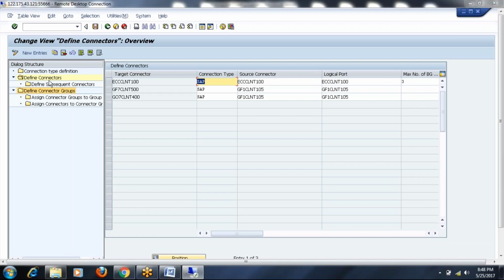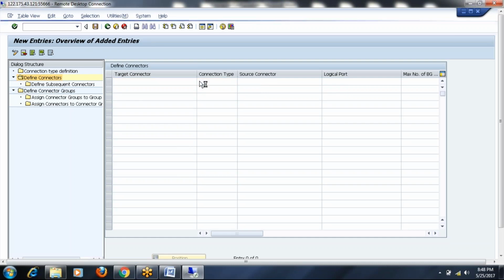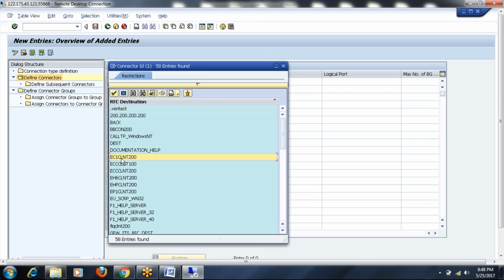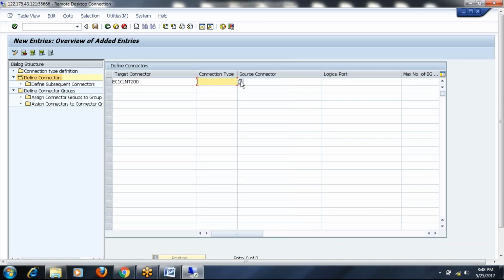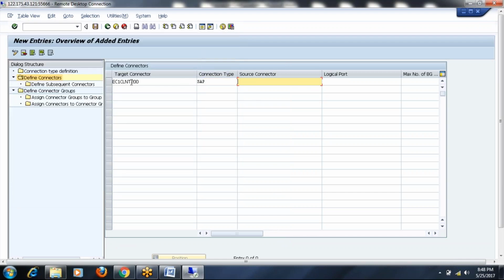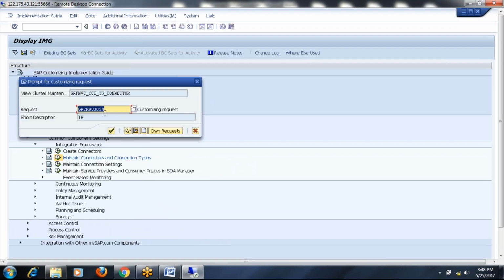So I was discussing the second step here. Define connectors: double click on define connectors and new entries, enter the system name we have created, the connector name, EC1 client 200, connection type SAP. Source connector should be the same as target connector, and logical port also should be the same as target connector. At the end, background processes, I am leaving it empty because it is not a mandatory field. Save it. So this is a request.